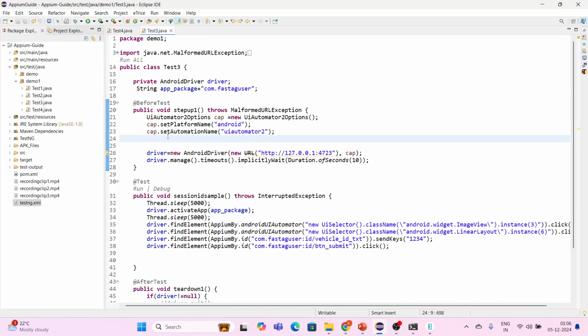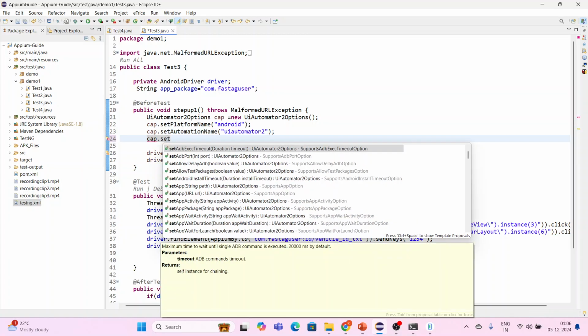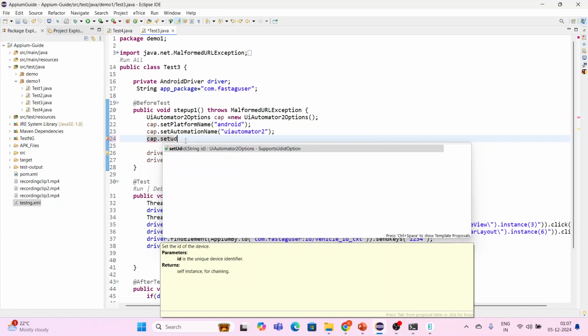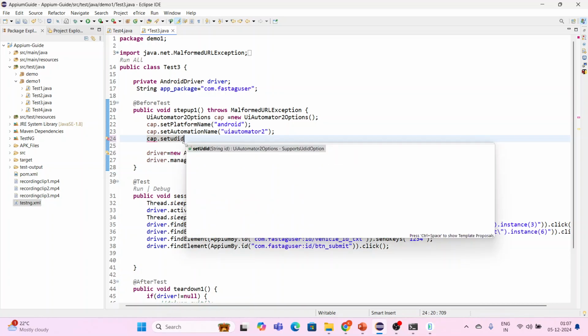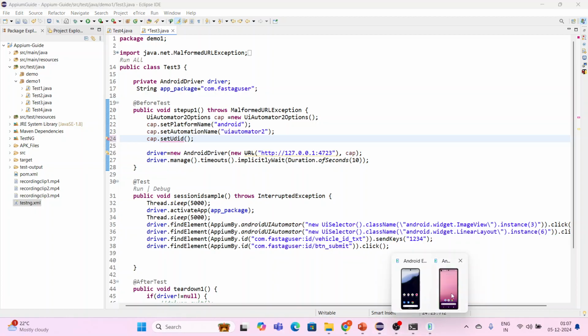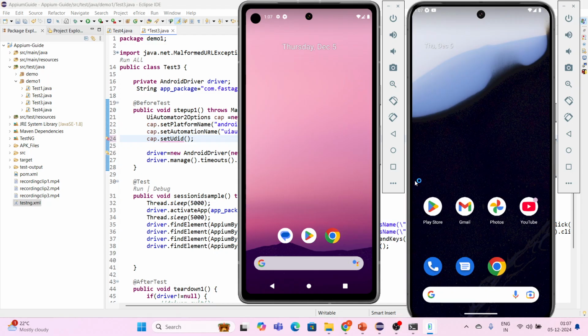I have to give a capability called set UDID, and I need to add the string ID. So how do I get this UDID? I have already opened two emulators running on my system, so I need to get the UDID of these two emulators.